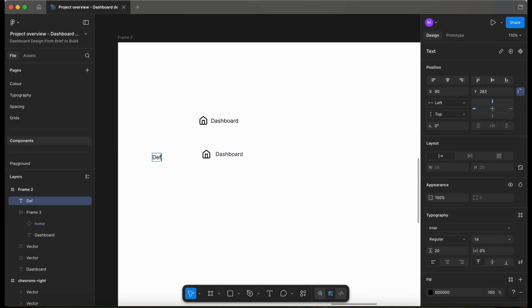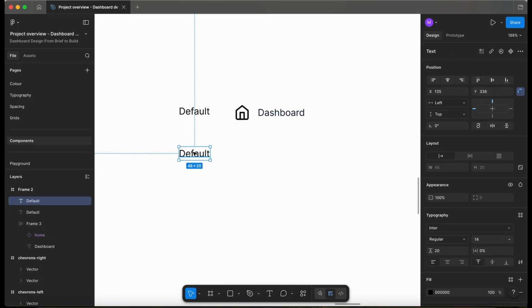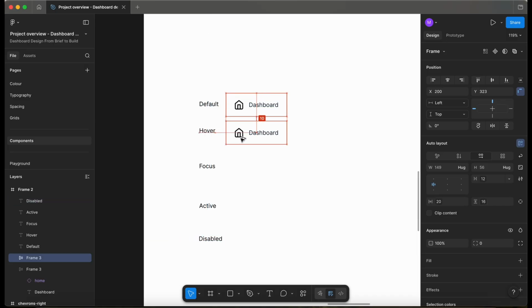Let's just put default in here. Let's just go down and, I mean, we can get rid of that now, so we've used that. Let's do default. So we've got hover, focus, active, and let's do disabled. Okay, so that's the first one. Option click and drag. Let me just rename that as well, actually, to default. Okay, next one, Command R, hover. If I can spell properly, okay, try that again, hover.